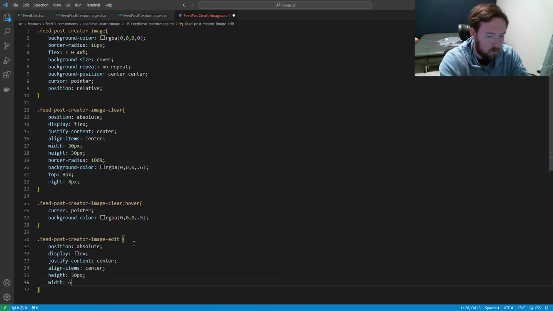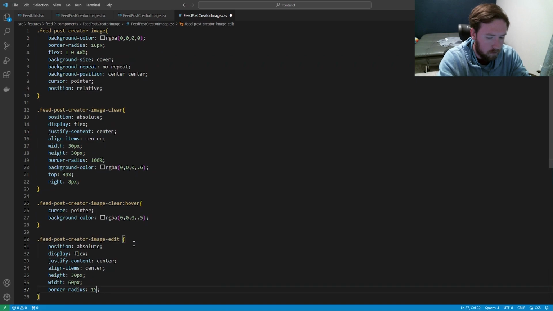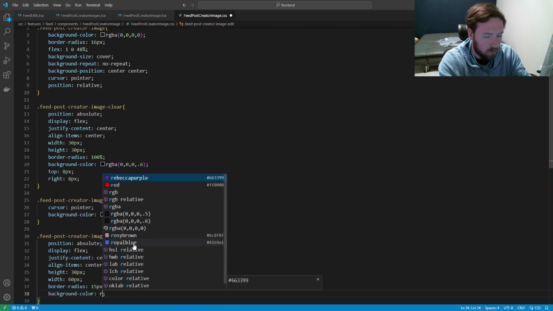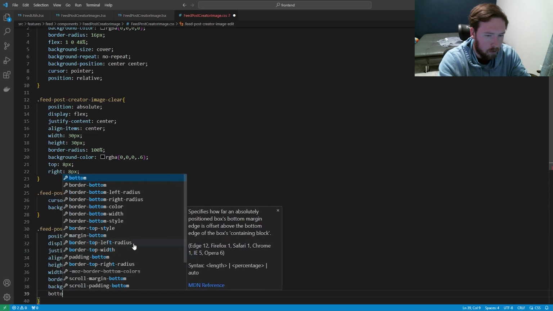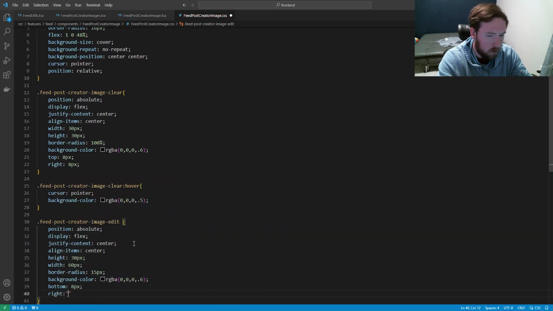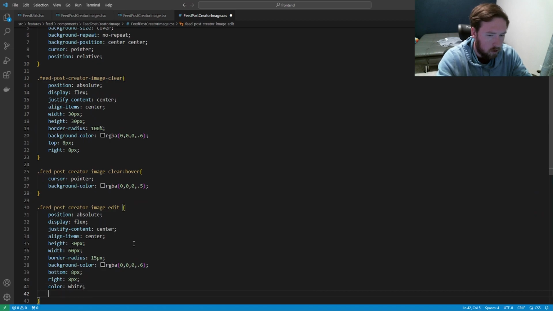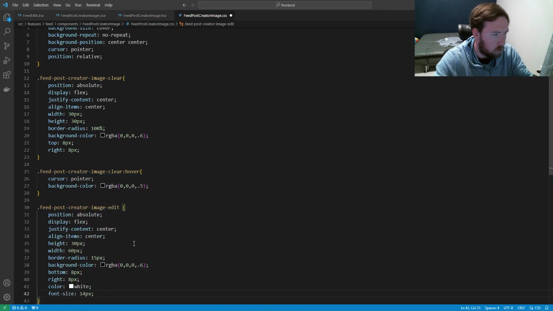a width of 60 px, a border radius of 15 px, a background color of RGBA 0.6, and then we're going to have bottom 8 px. We're going to have right 8 px. Color will be white, and then finally we'll have a font size of 14 px.